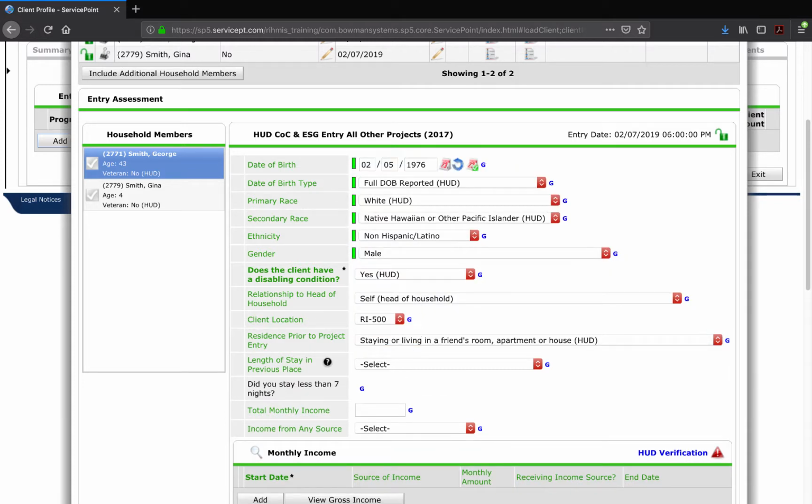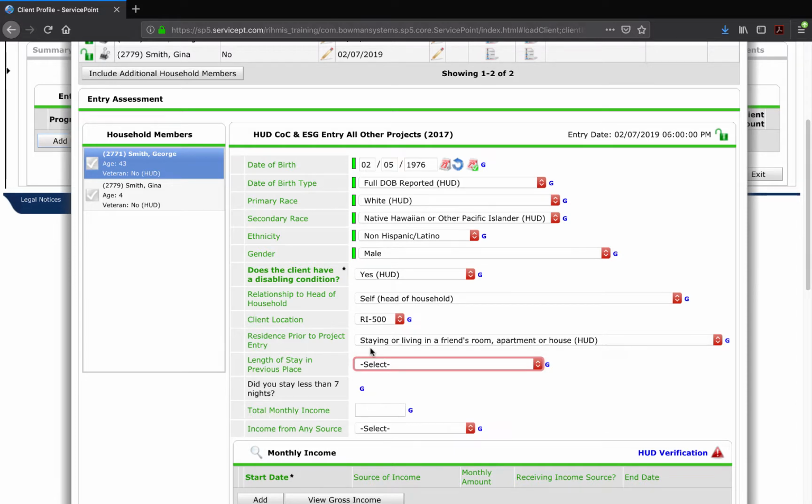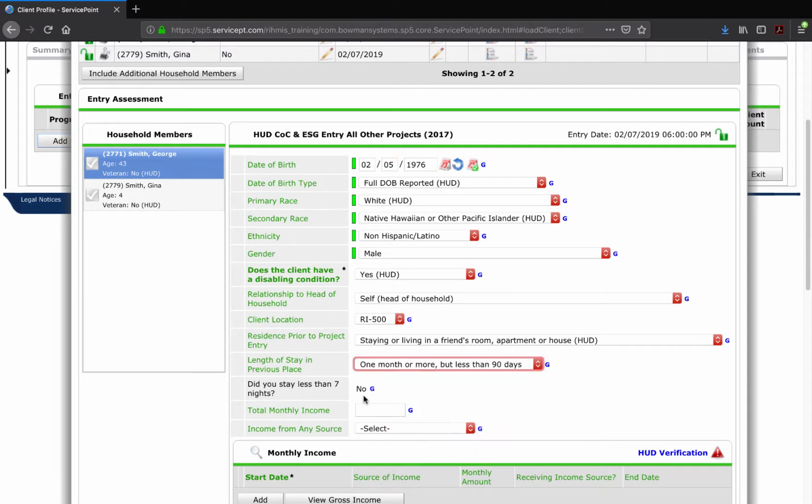Okay, the length of stay in previous place means how long were they staying in or living in a friend's room, apartment, or house. Now, the thing is, if they were there for more than 7 nights, if they were homeless before, then their homelessness period has broken. We're going to get into that more in detail in our chronic homelessness training, but for now we're going to look at the length of stay in previous place as being, if he was there for, we'll say, 2 months, we're going to put 1 month or more, but less than 90 days.